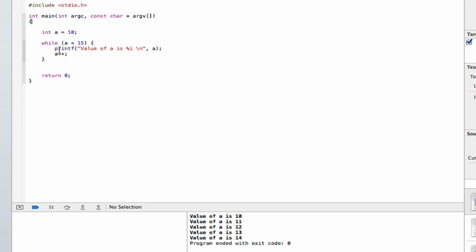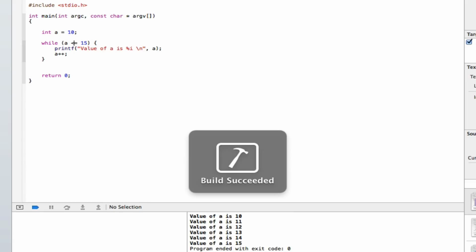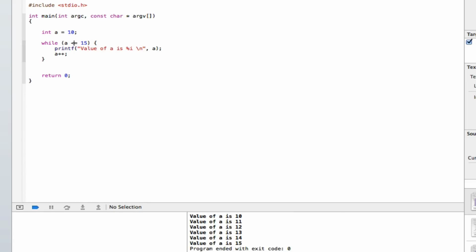If we do less than or equal to 15, we see what we get. The value of A is 10 all the way up to 15.